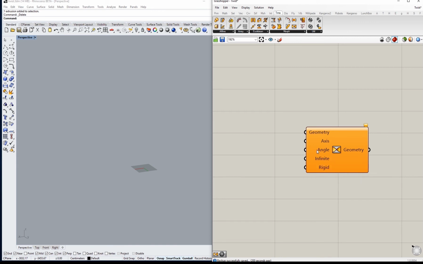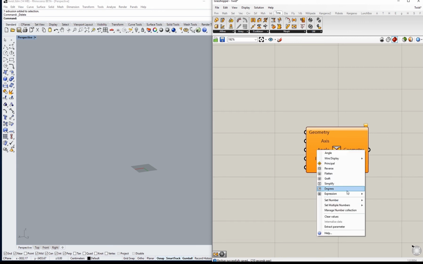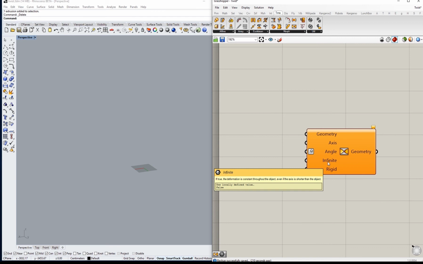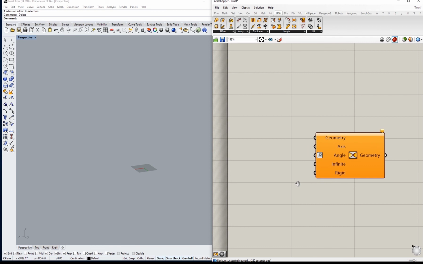It's in radians here, but you can change it to degrees as well, and two boolean toggles, true and false. The first, if true, the deformation is constant throughout the object, even if the axis is shorter than the object. We will see that when we apply it now, and also for rigid.